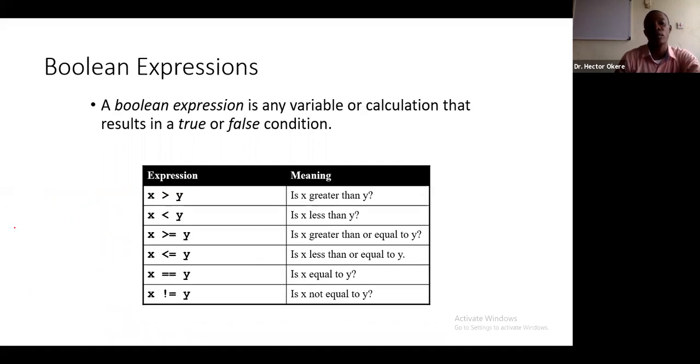Okay. A Boolean expression is any variable or calculation that results in a true or false condition. Okay, remember we talked about Boolean: true or false, yes or no, 1 or 0, off or on. So usually a Boolean expression will have one of two responses. You see a statement, is it correct? Yes or no. It's usually the outcome of that expression.